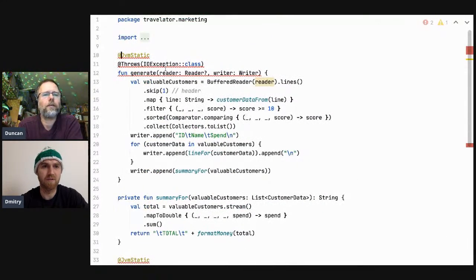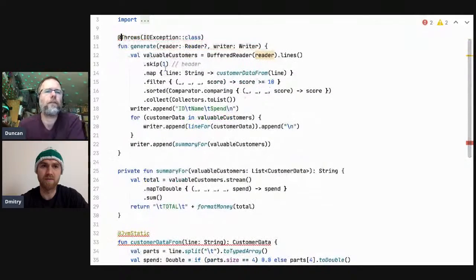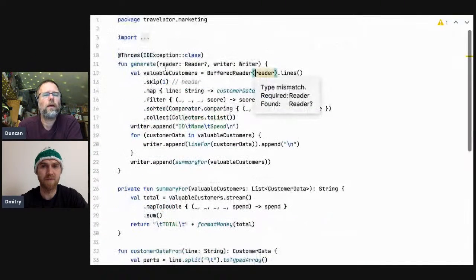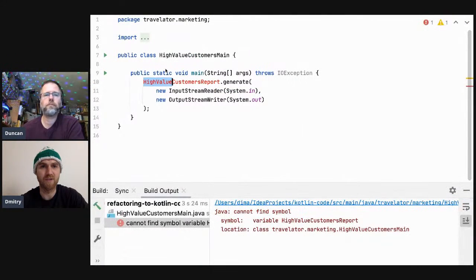I think JVM static is no longer required because everything at top level is static. We'll leave the throws in there because we still got Java code that's calling this. So let's, yeah. Okay, that seems to be it. Does that do the job? I'll compile it. No, right. So I suppose.